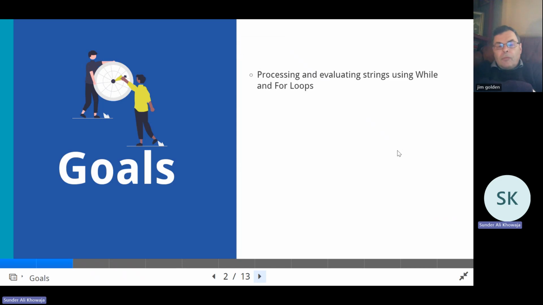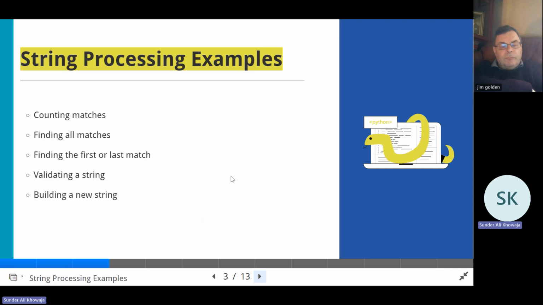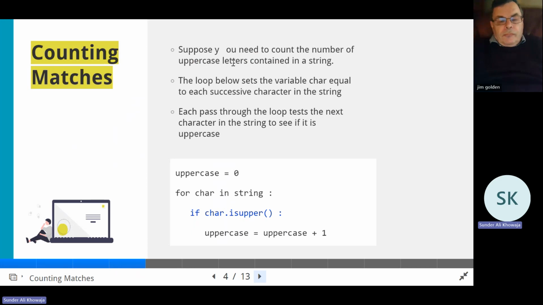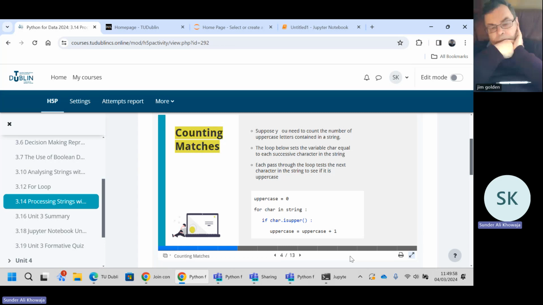We want to process and evaluate strings using while and for loops, and see how we can do that. We can count matches, find matches, validate a string, or build a new string. It depends on what type of code or example we are dealing with. So let's say we want to count the matches: for each character in the string that we have defined, we will count the uppercase letters. Let's see it with an example.